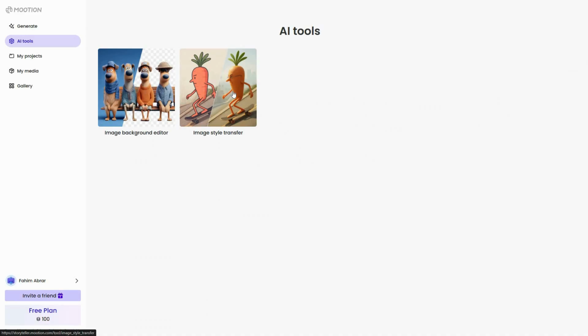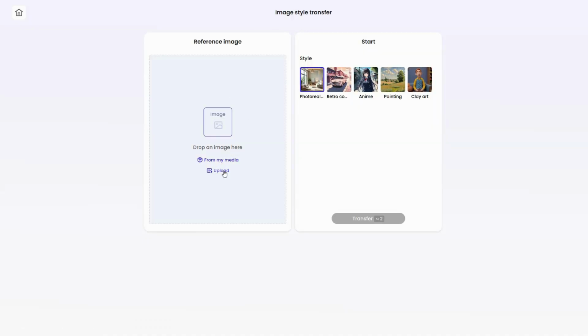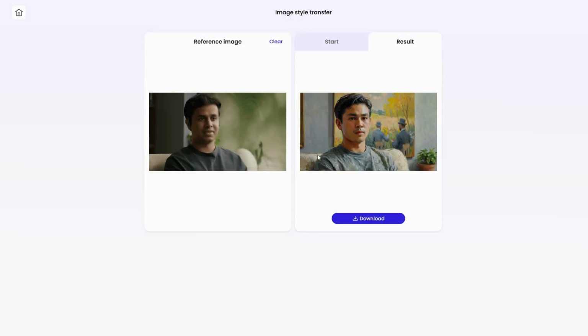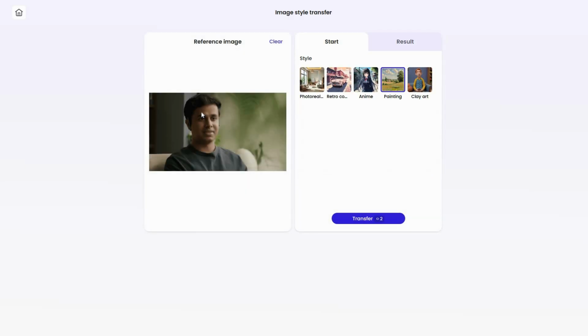There is also this image style transfer. So let me upload an image on here. Okay, so I have uploaded another image. So this one, the reference image. Now I can turn it to photorealistic or even retro anime painting. Let me turn this to painting. Okay, so as you can see, the reference image has been turned into a painting style image. So just like this, you can turn any reference image to any of these styles.